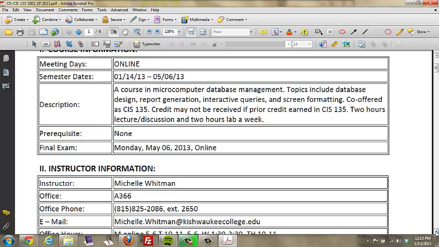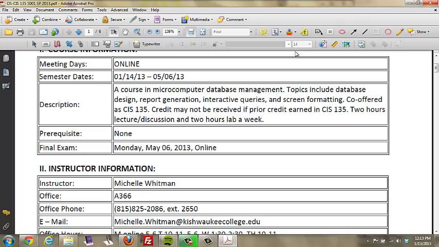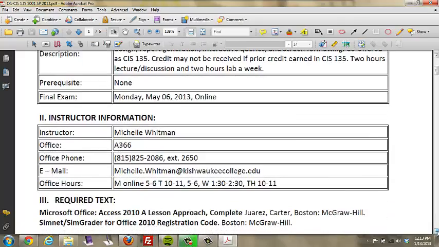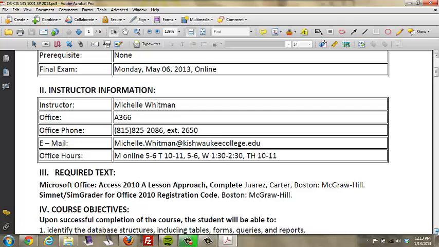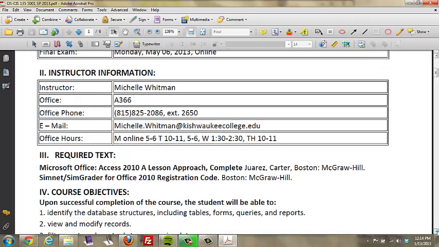Of course, this is a course in database management, and we're going to do design, report, queries, everything else. We have 2 hours lecture, 2 hours lab. Basically what that just means is that we are going to be working quite a bit. We don't have any prerequisites here. Our final exam is due on May 6th online, so you don't necessarily have to be at the school for that. But you could do it ahead of time.